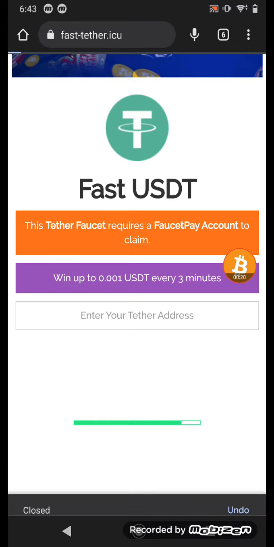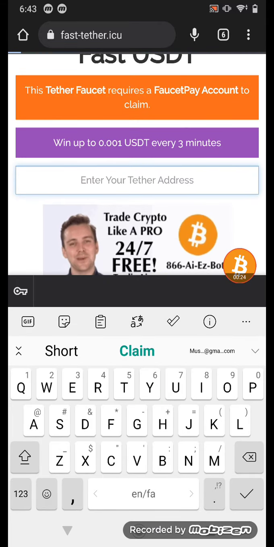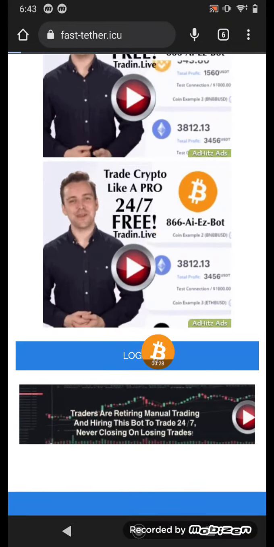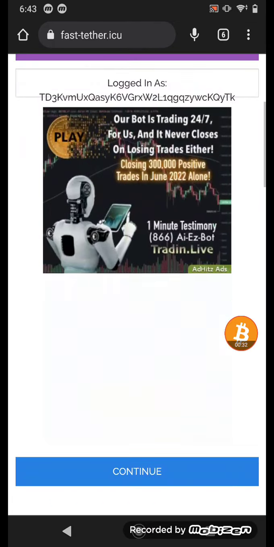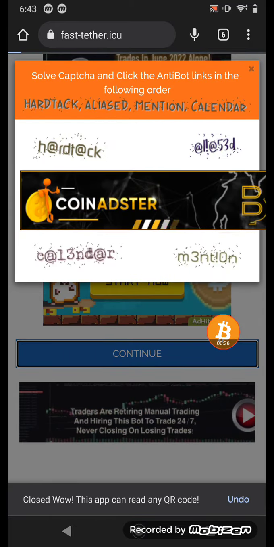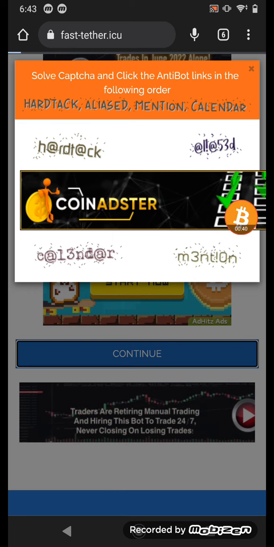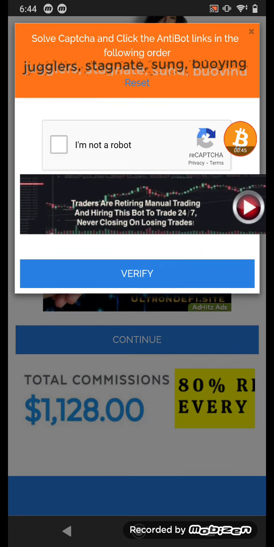Put your Tether wallet address in here. And after putting your Tether wallet address, just click login. And after login, just come down and click continue. It will show you this dialog box, where you can solve the captcha. After solving this captcha, just click the recaptcha and click verify captcha.